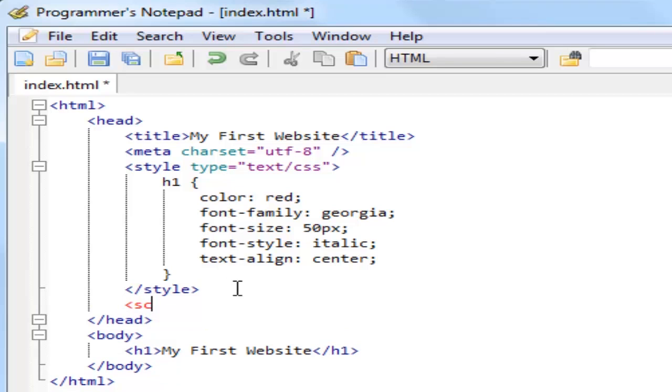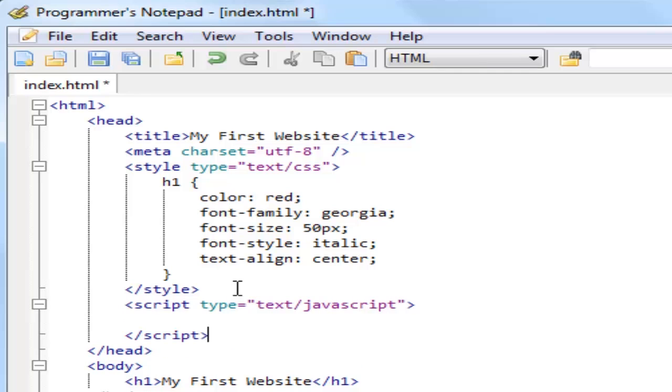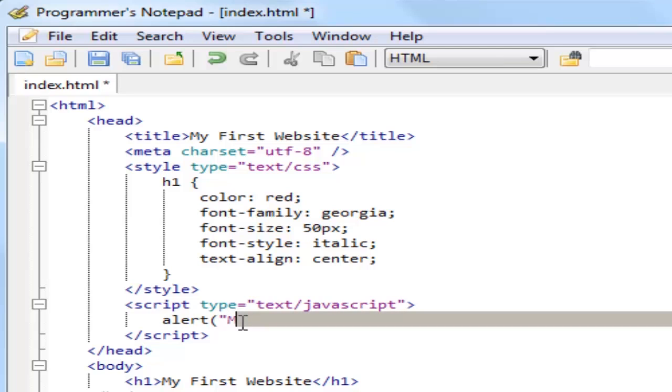There's something else called JavaScript. We'll be using script type text/javascript. And what JavaScript is, it adds functionality to the page. A simple example is alert, My First Website.